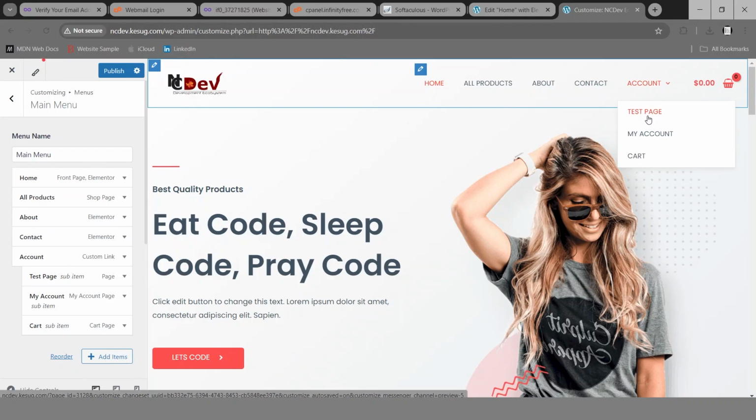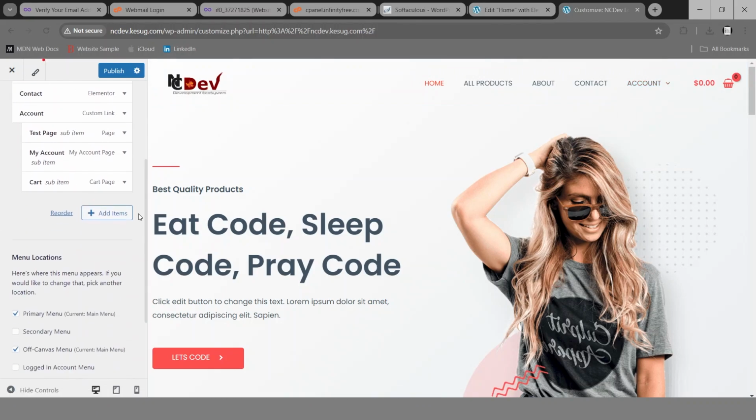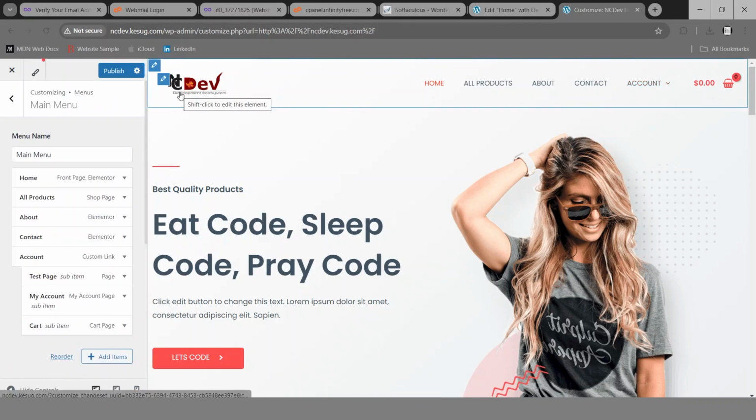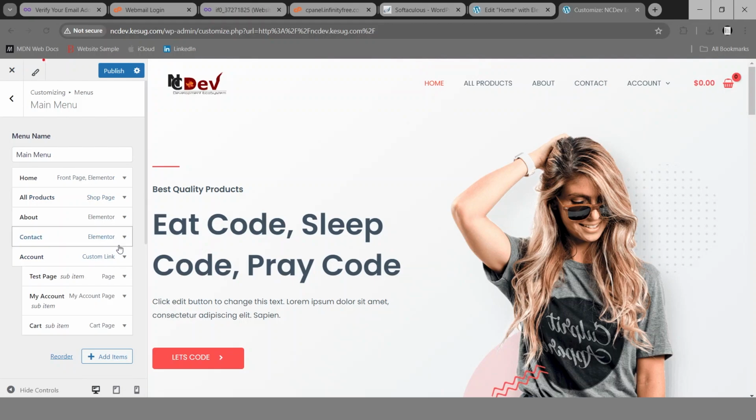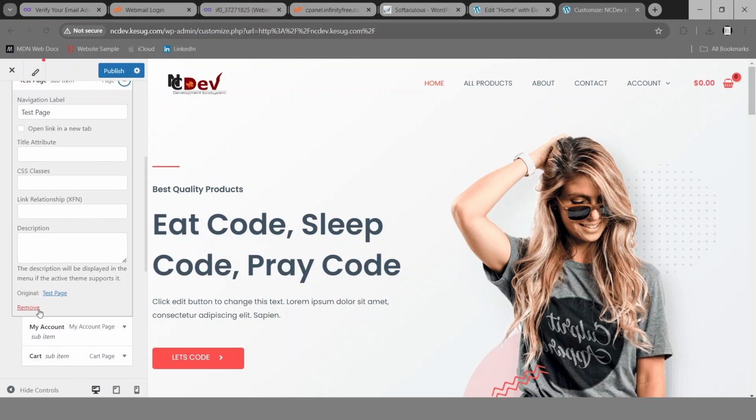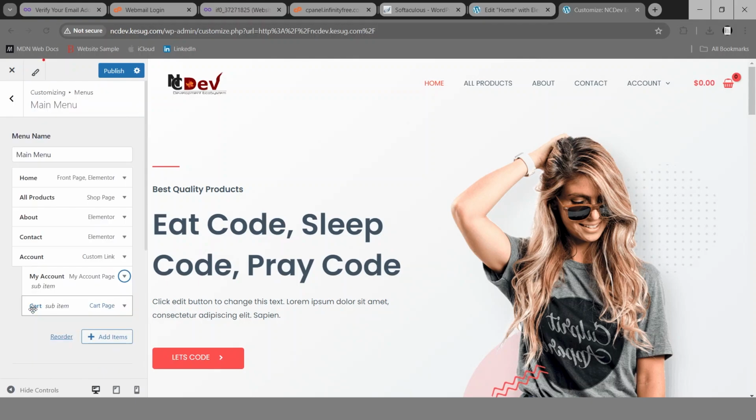So I showed you how to add the page and how you can also move it and put it under another menu like account has now. It will have test page, my account, and cart. Okay, so now we've changed the logo, and we've added a page. We can delete the page. So how about we delete the one we just created? I'm going to click on that and hit remove. So that's how you add, and that's how you also delete a page.